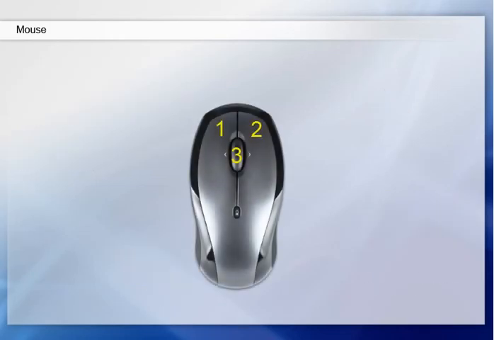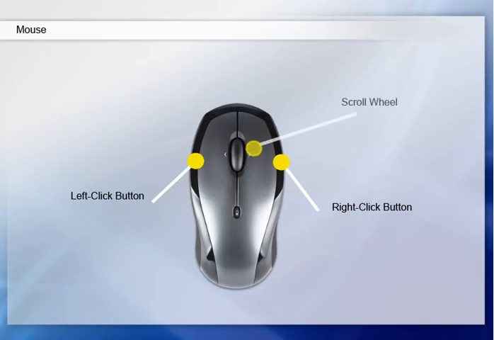The mouse has 2, sometimes 3 buttons that serve as a means to select an item on the monitor. The most common buttons are the left-click button, right-click button, and the scroll wheel. You will have the opportunity to practice with the mouse in an upcoming lesson.